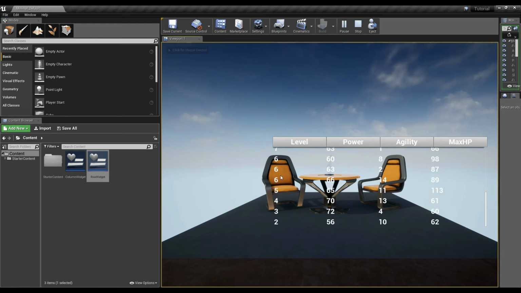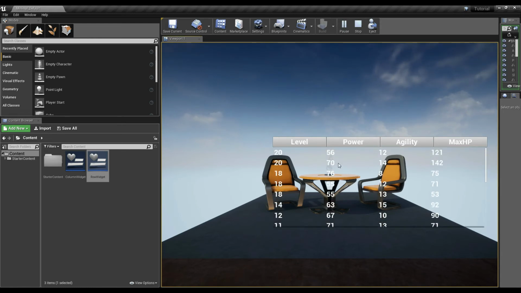Look at that. It reorders from greatest to least, and now we can take our power. What's our greatest power here? Is it 76? It looks to be 76, so if we hit power, there we are. It reordered. We can hit agility. It reorders. We can hit max HP, and that's how we can reorder our data inside of our rows.